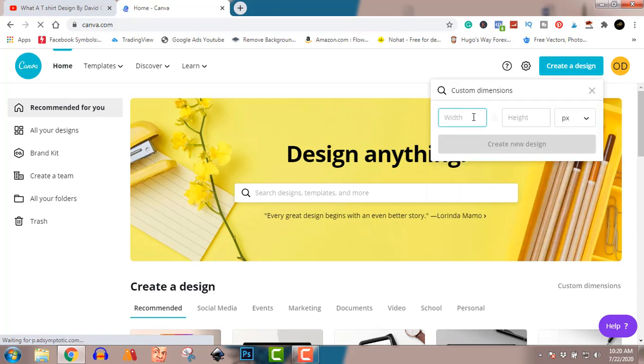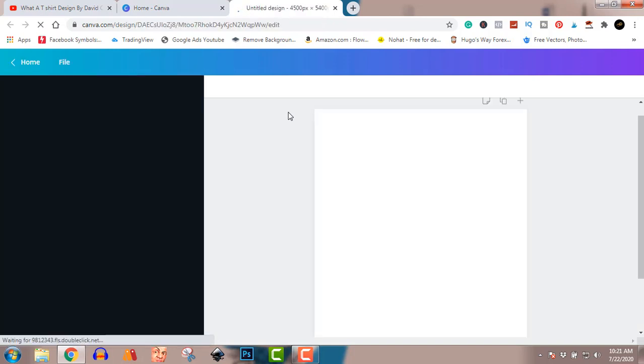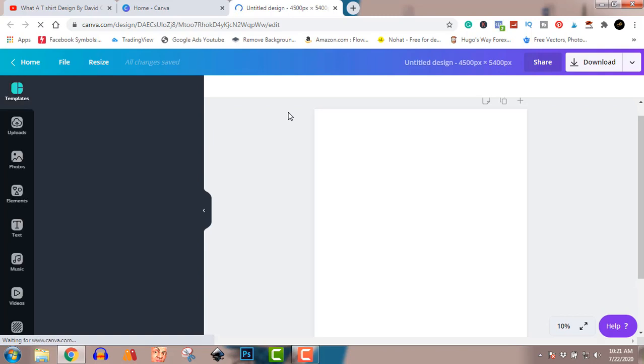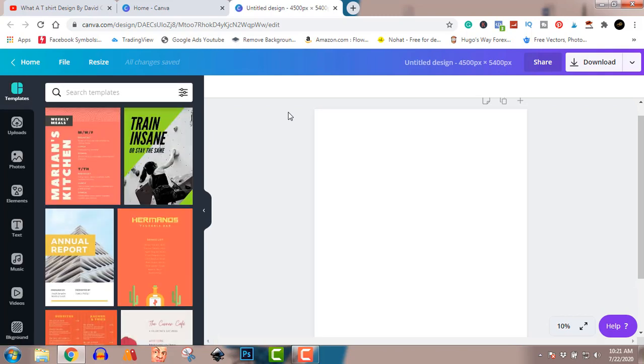For custom dimension, the standard is 4500 by 5400. You create a new design, it opens on a new tab, and this is where we're going to be making our design from. It's a super easy to use app or interface, whatever you wish to call it. Some people still call it an app. I call it an interface because we are going through canva.com to design this.